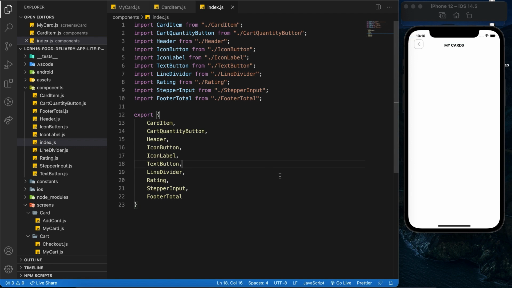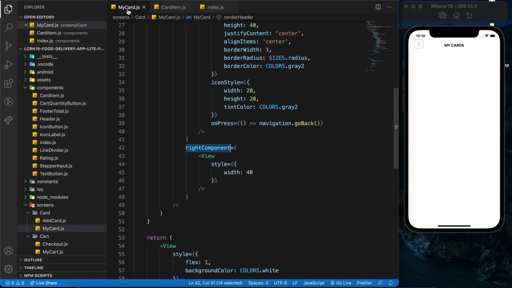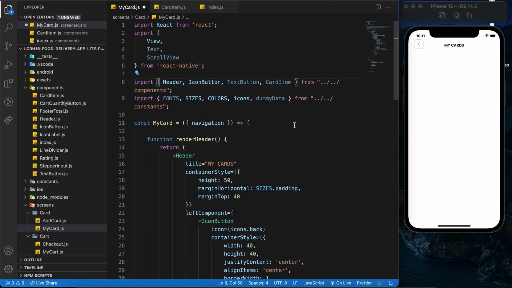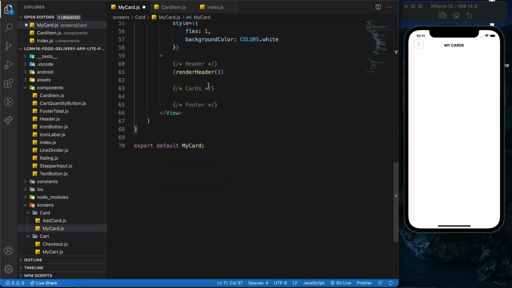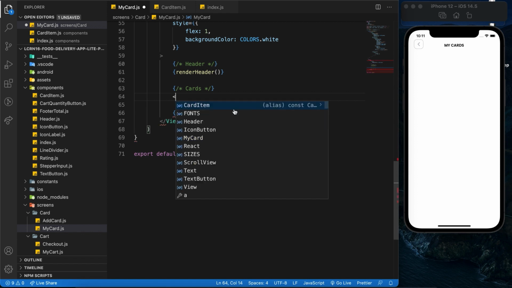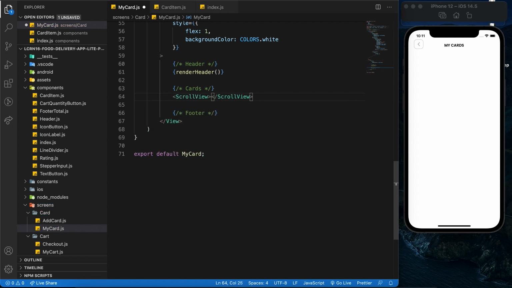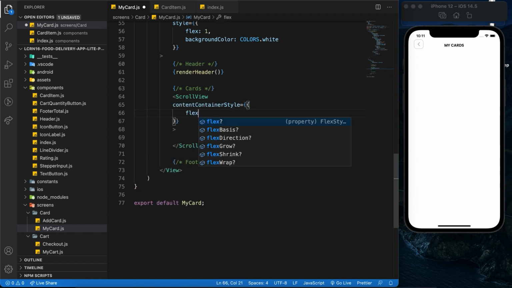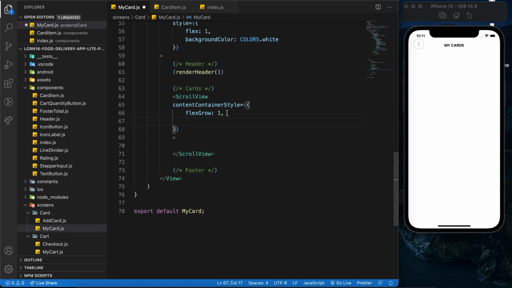Save it. Next, we can then go back to the My Cart screen, scroll to the top over here. We need to import the cart item from components as well, just like that. Okay. Next, underneath the header section over here for the cart section, we are going to render a scroll view. Alright, give the scroll view a bit of styling over here. So content container style. Flex scroll is going to be 1. This is so that our scroll view takes up the whole area over here.